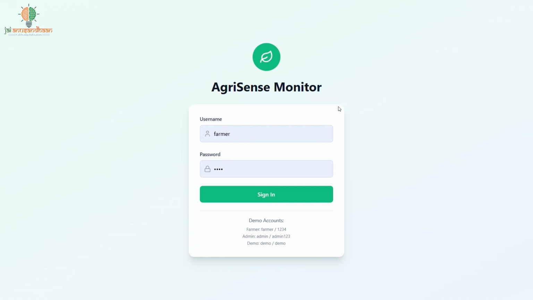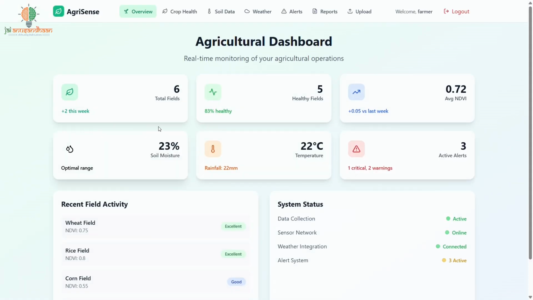So this is the login page of a project called AgriSense Monitor. We'll have the username and password here. We'll click sign in after entering our details.